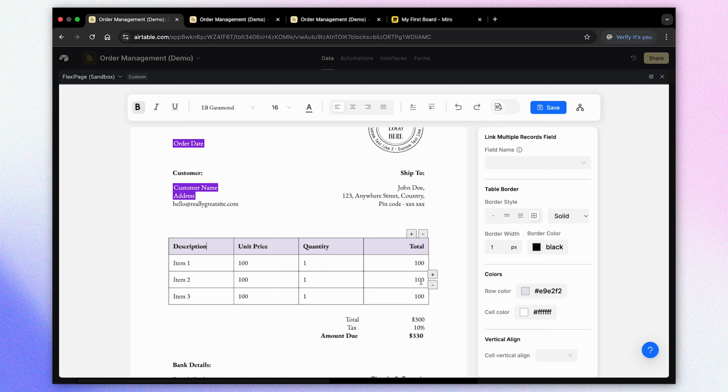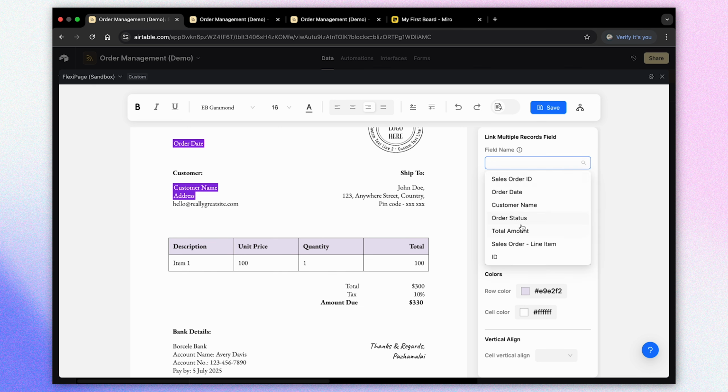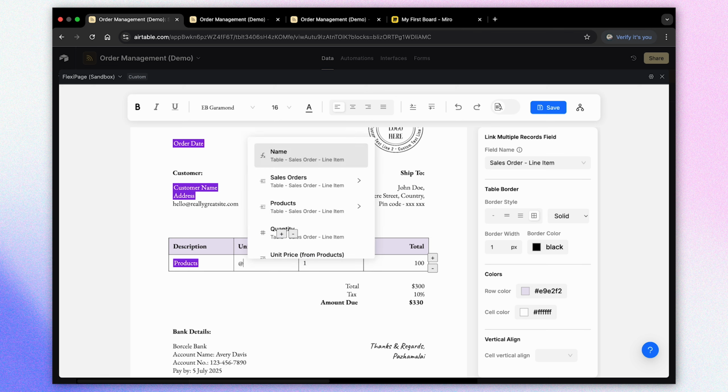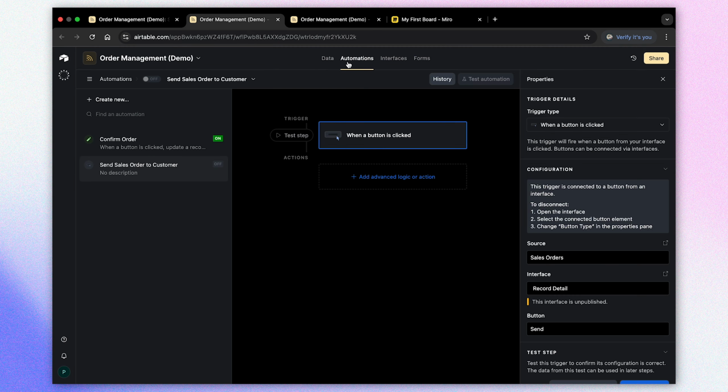We will link this table to sales order line item, and here we will be calling product, unit price will be unit price. We'll have quantity field, and then we'll have line item total, line item price. We will save this. There is one small change we need to do here.